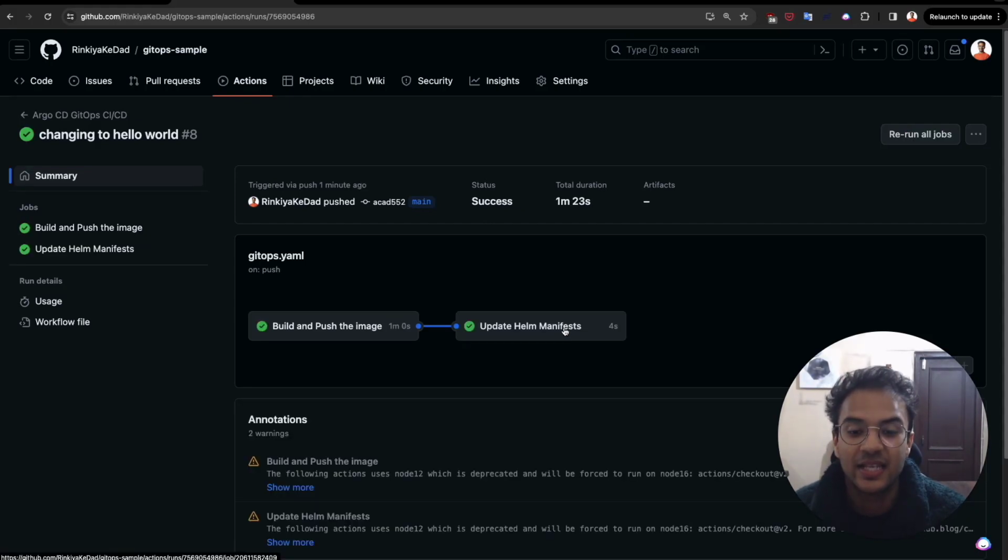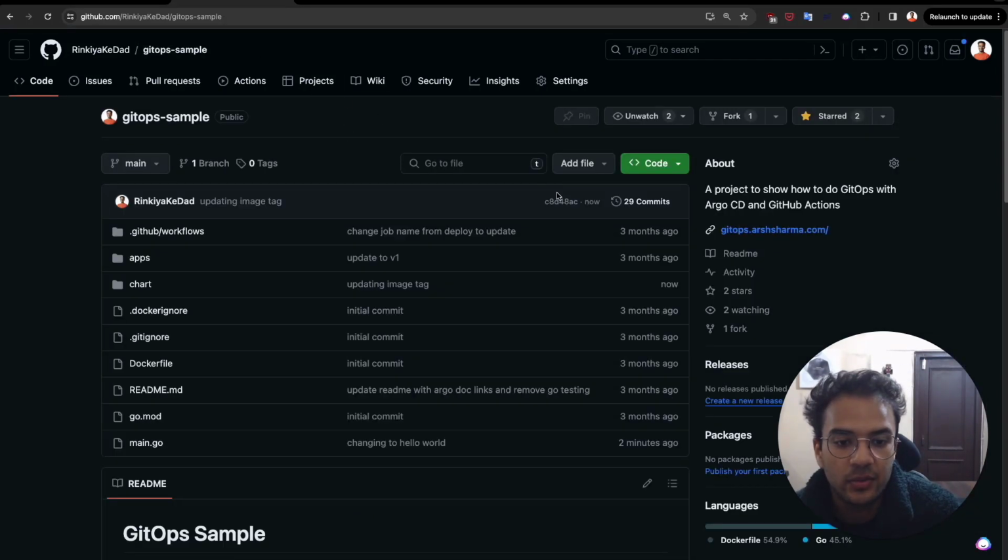Alright, so you see that our GitHub action is done pushing the images and updating the manifest. We can verify this as well by going to our history, and we'll see that there are actually 2 commits.